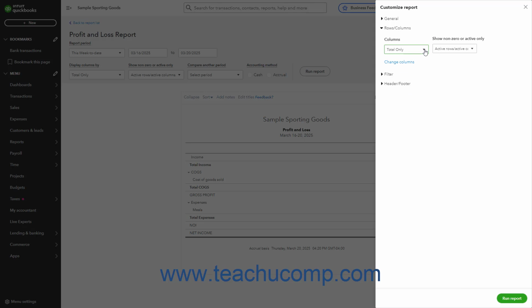To select which columns and rows to show, based on account activity or non-zero amounts if using the Classic view, click the Show Non-Zero or Active Only dropdown.